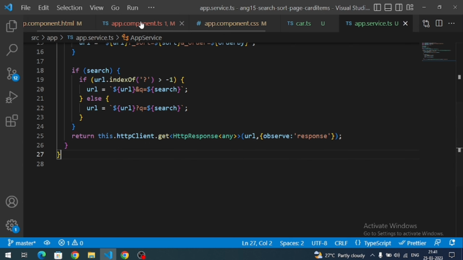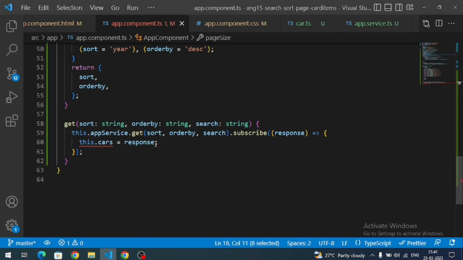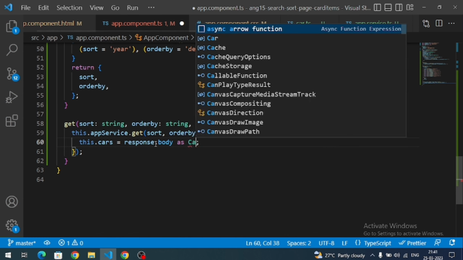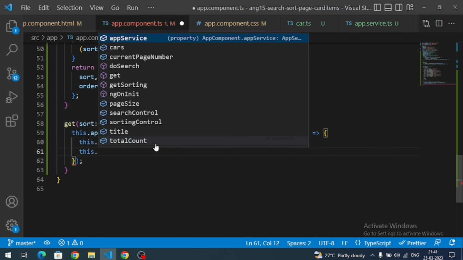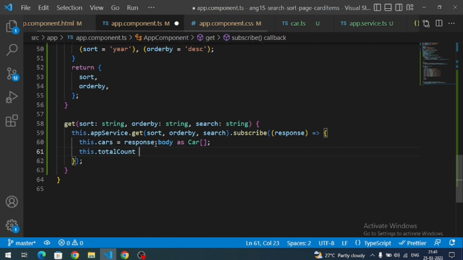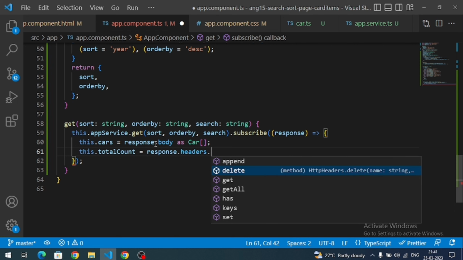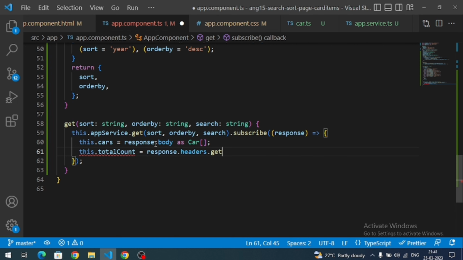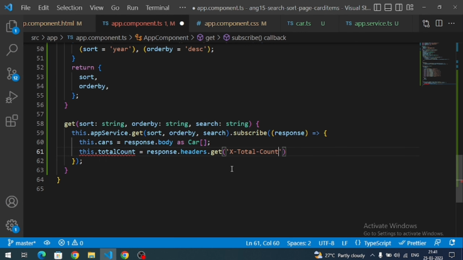Now let's go to our component. We have to change the logic at subscribe. Okay, so response.body as source array, and this.totalCount equal to response.headers.get, and I have to pass the name of the header. So the name of the header is x-total-count. So copy that and add it here.